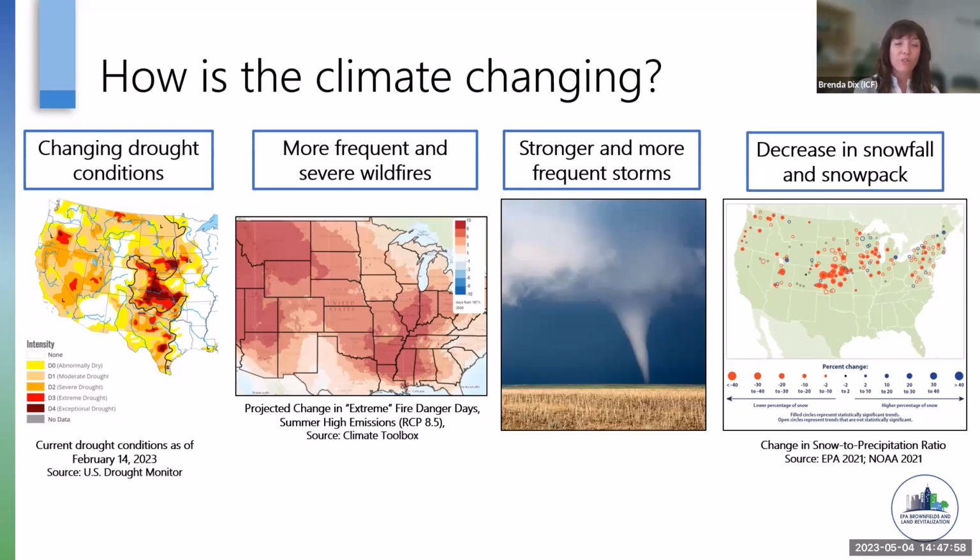We see stronger and more frequent storms. So that's your tornadoes, your lightning and hurricanes. All of those types of storms are anticipated to occur more frequently. We're also seeing a decrease in snowfall and snowpack, which has major implications for water sources and other things. Next slide.